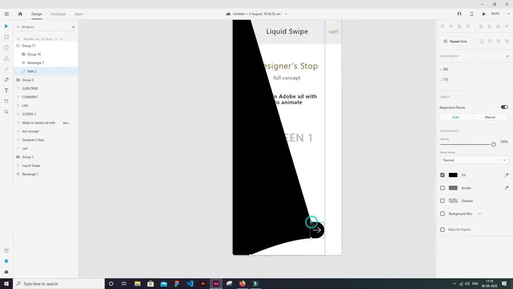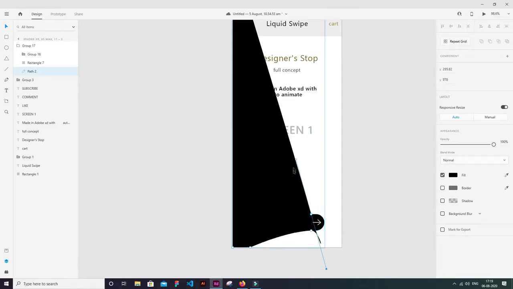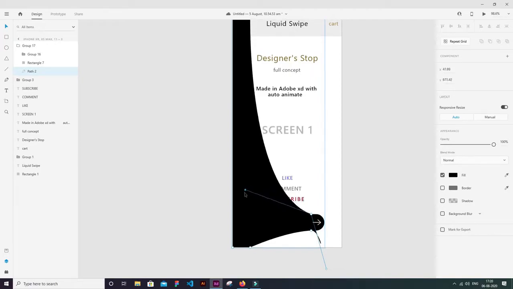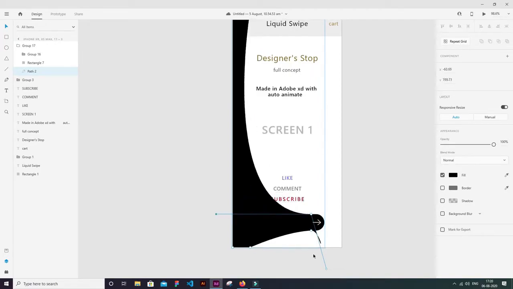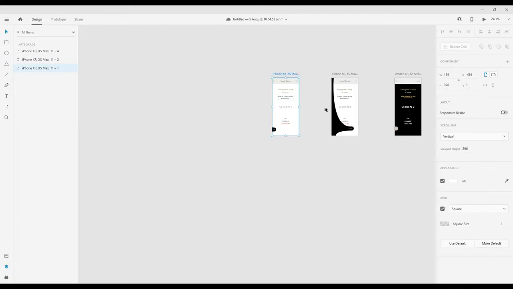Then again double click on this, hold this arm, that is hold Alt and then move this arm, hold Alt and move this arm and move this one. So our first and second screen is done.